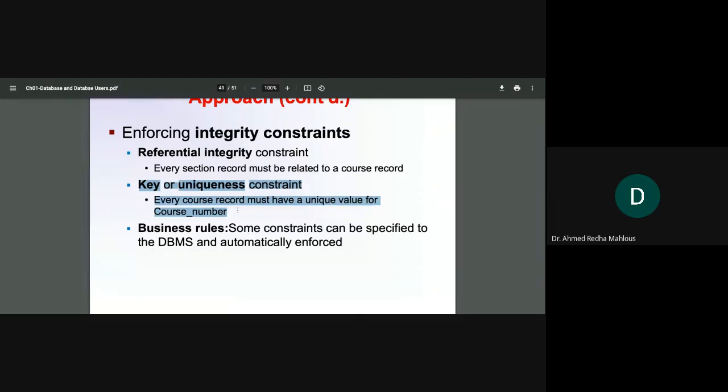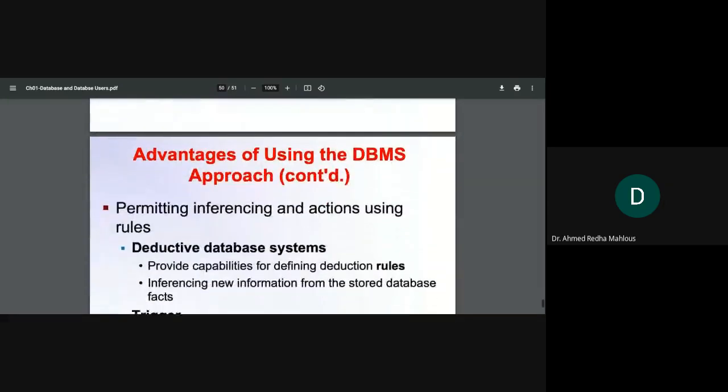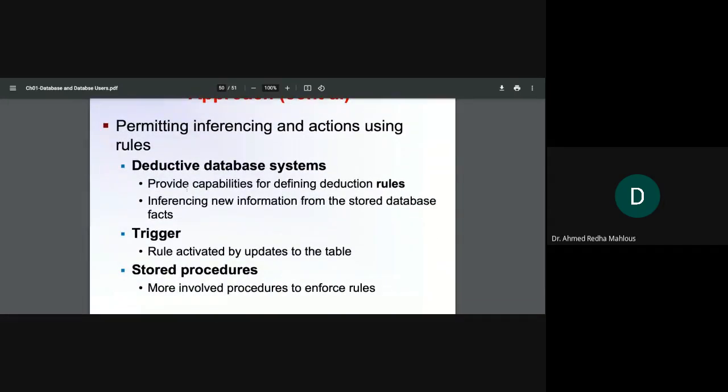Sometimes you also have business rules, some constraints. Based on your business, you might say that no employee, for instance, should work more than 30 extra hours per month. This is considered a business rule, and you have to implement and enforce it inside your database. When we use the database approach, we can enforce such business rules. We specified that last time.